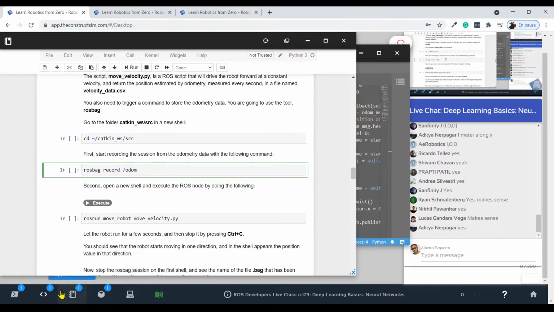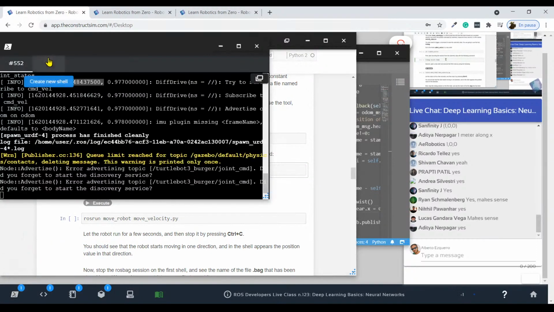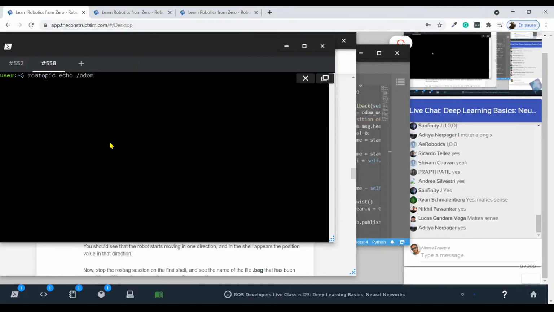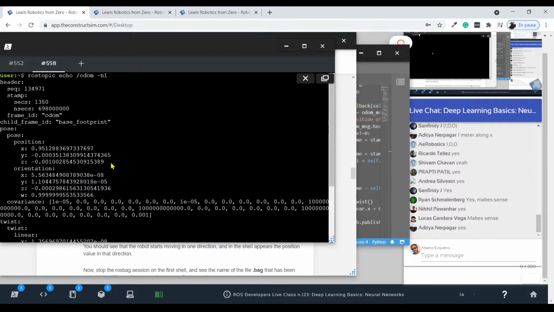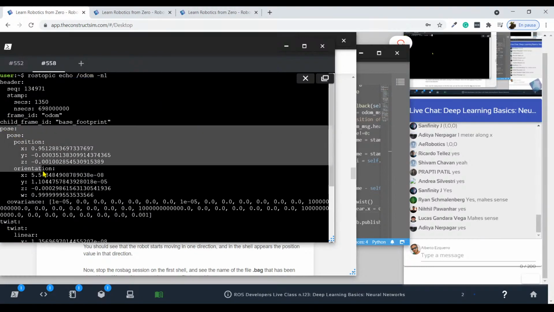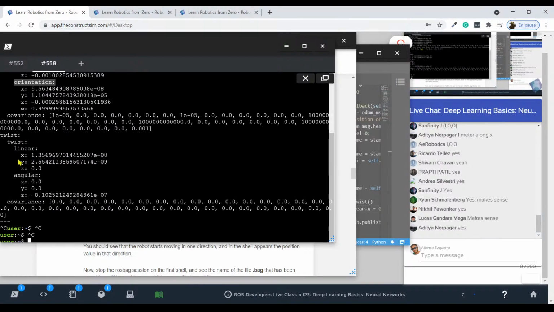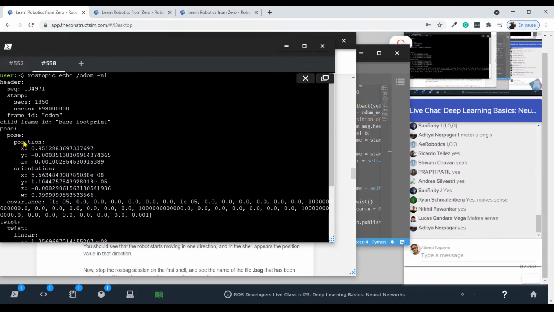The odom topic, we can have a quick look here, basically contains data about the position of the robot. rostopic echo odom. If we execute this command, you are going to see the messages that are published into this topic. Basically, we are going to be able to store data about the pose, which is the position and orientation of the robot, and also about the twist. But in this case, we are only going to be using the position data.